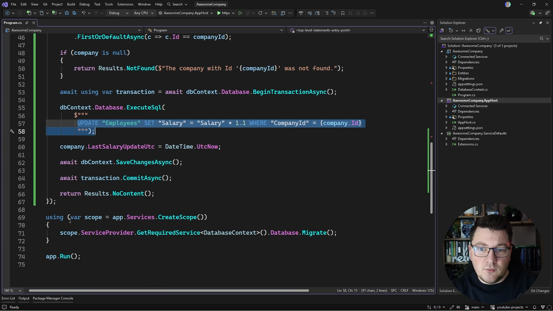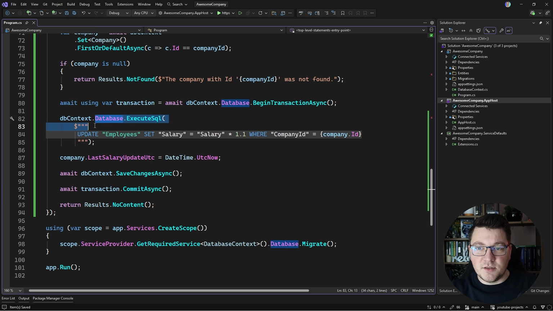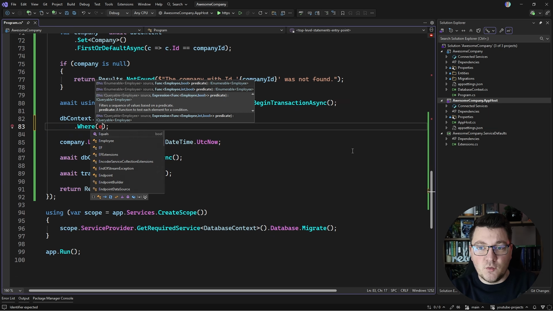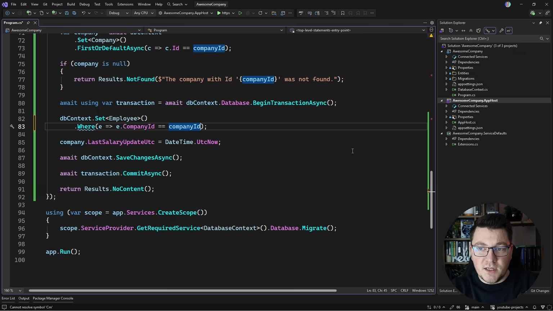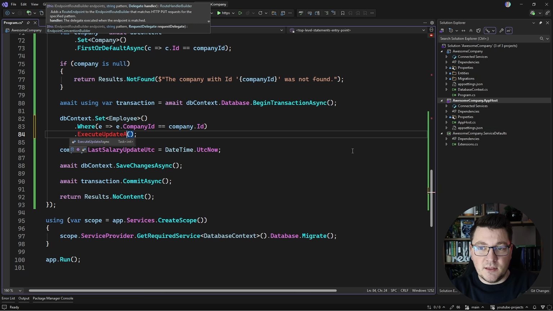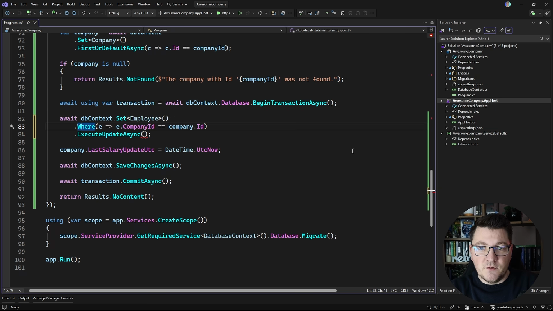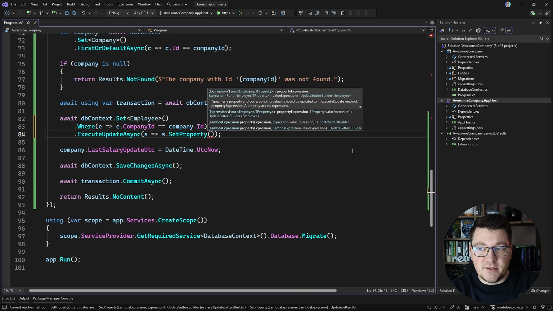The problem with using SQL, like I'm doing it here, is that we don't get type safety. So I'll show you another example that uses the bulk update support that we have in EF Core. And how you do this is you select the entities you want to update, in this case the employees, where the company ID is equal to the company ID that we are updating. And then you say execute update or delete. Now there's also async overloads. So if we await this, we can also execute this. And what we have to do here is define an action for how we're going to set a specific property.